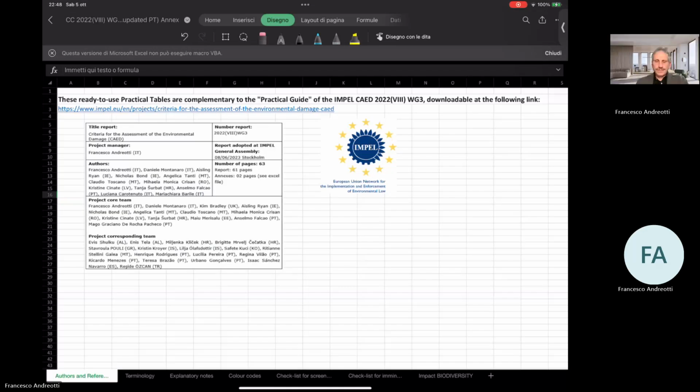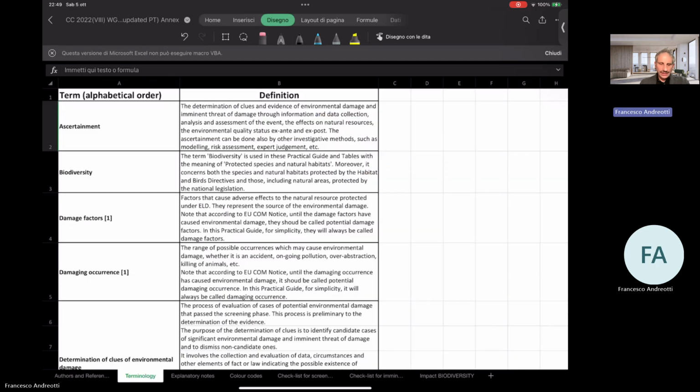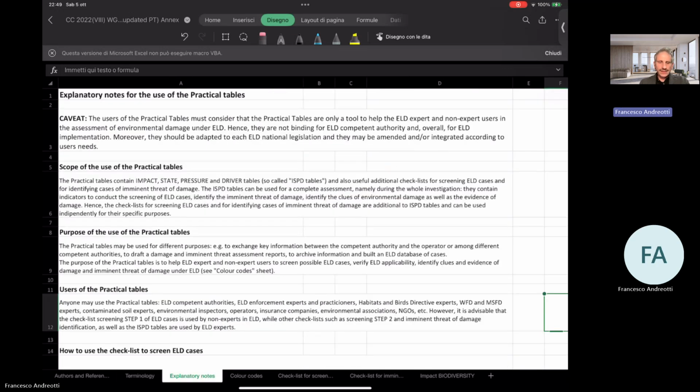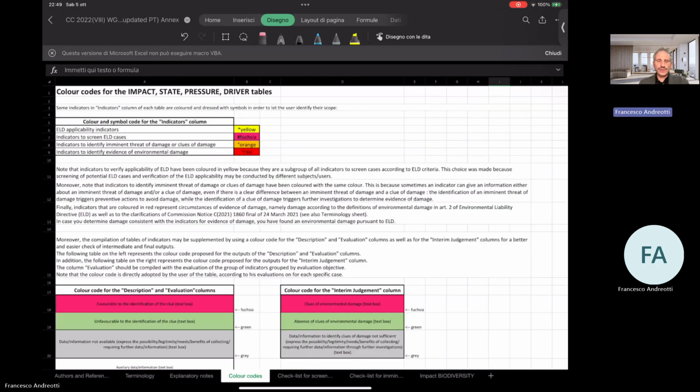Good morning. We are going to see the practical tables, which are complementary to the practical guide of the Impel CAED project. Both of them are called CAED Toolkit. Below you can see different sheets of the Excel file of the practical table. This is for the terminology. This is for the explanatory notes for the use of the practical tables. This is for the color codes for the impact, state, pressure, and driver tables.